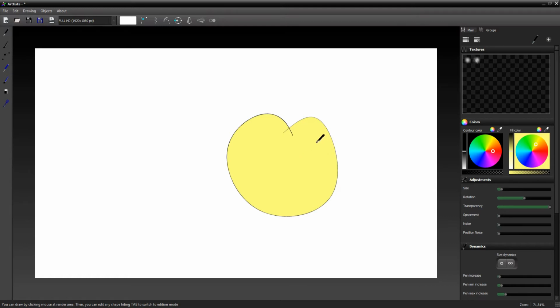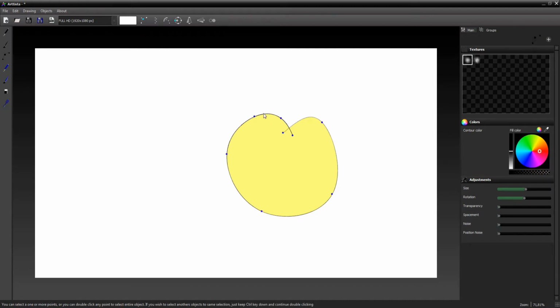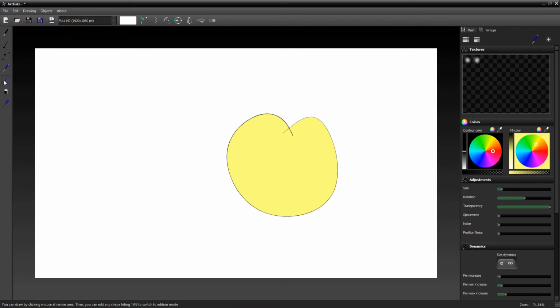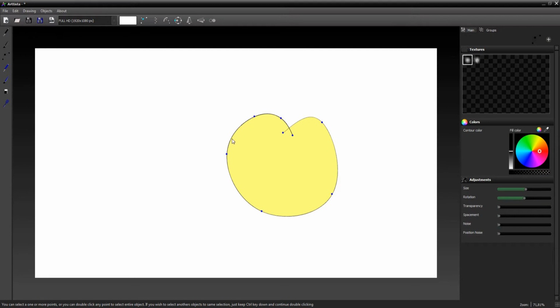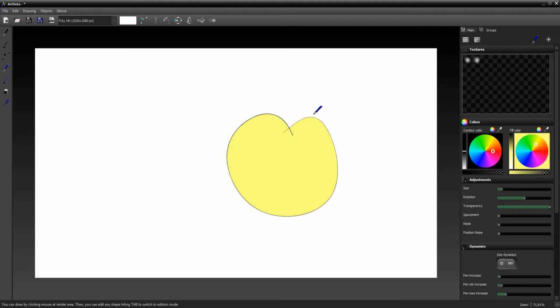Okay. Arttista has two modes: the visualization mode, this is the mode we are in now, and the edition mode. For the edition mode, I just click here and we can see the points, right? The vertices. I can click again or click on any other tool and we are out of the edition mode. Or I can just hit the tab key on the keyboard, to enter and to exit the edition mode.